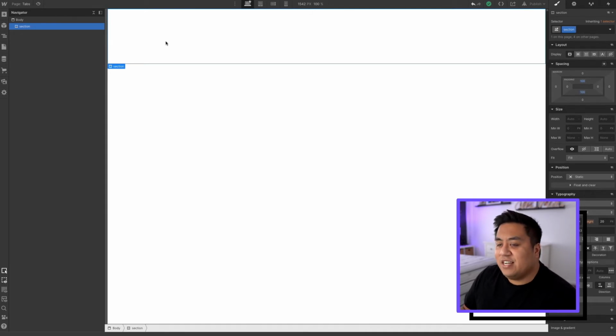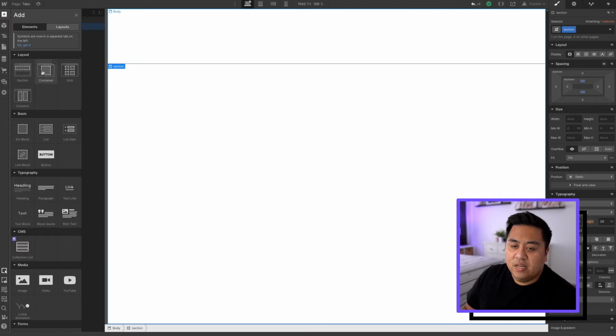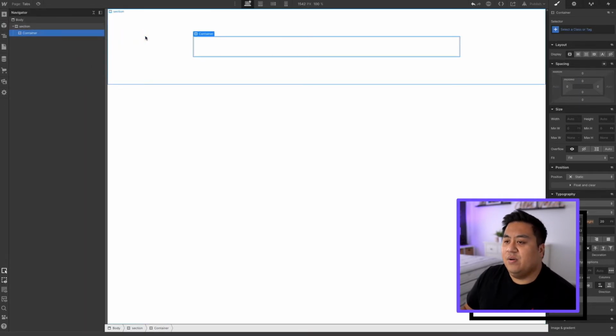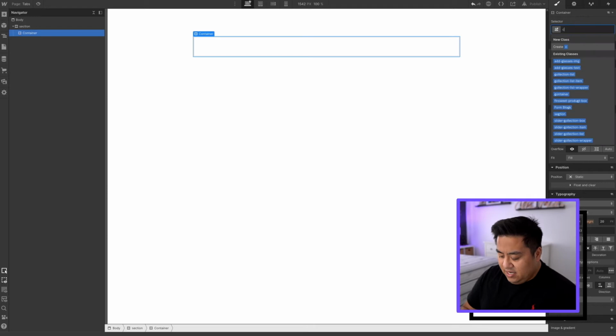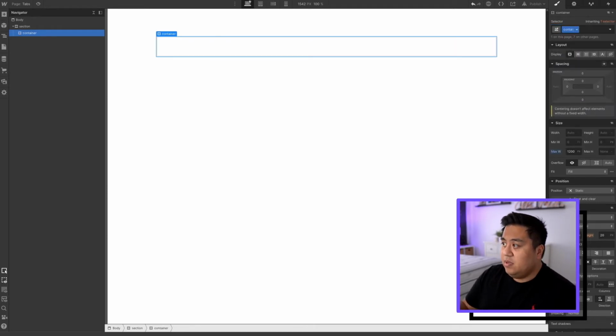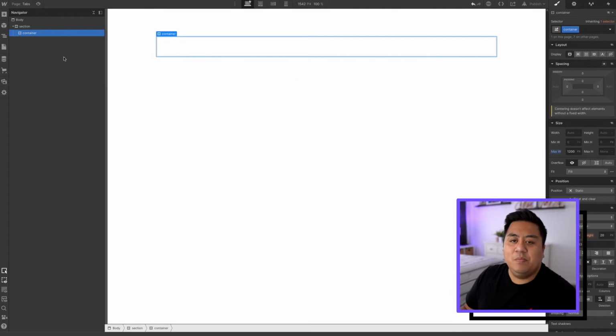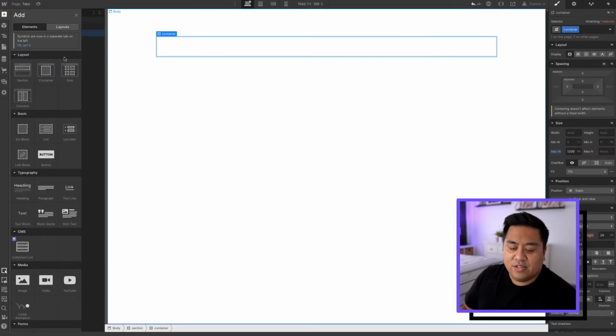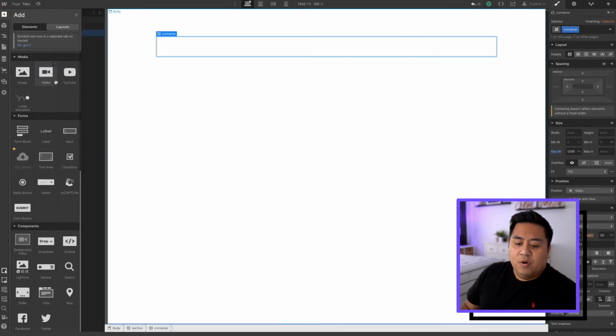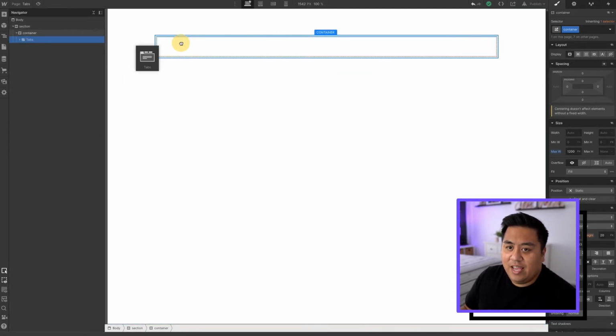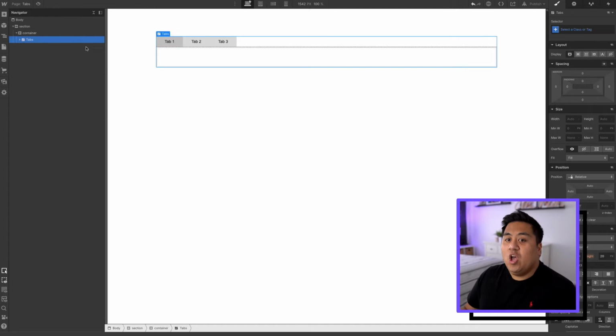So once we have our section, we'll add a container inside this section. So we'll click container and go ahead and add that there. We're going to name this container. So now that we have the section and the container, let's go ahead and create the tab. Press the plus button and scroll all the way down to components and then select tabs. And we're going to drag it, put it right in there.